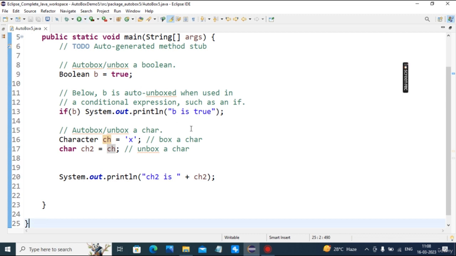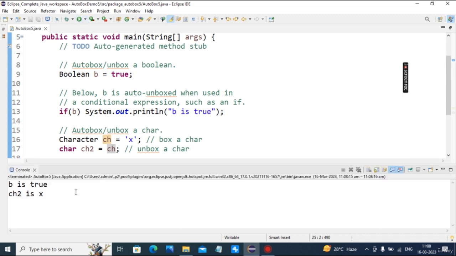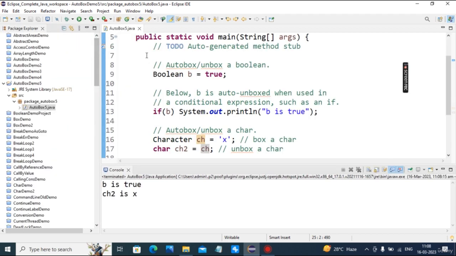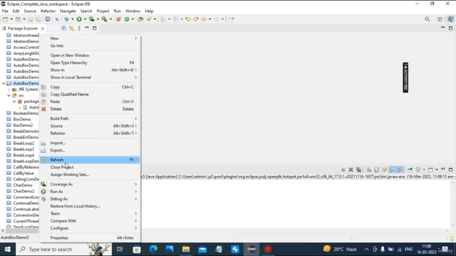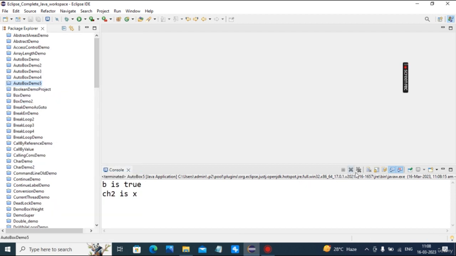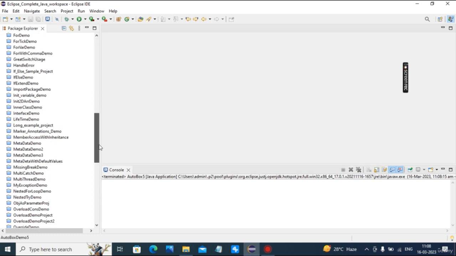Now we will run this. B is true, ch2 is x. Okay. These examples are very simple. Okay. No need to worry about it. When you practice it, you will understand it better. Now we will see the annotation examples.